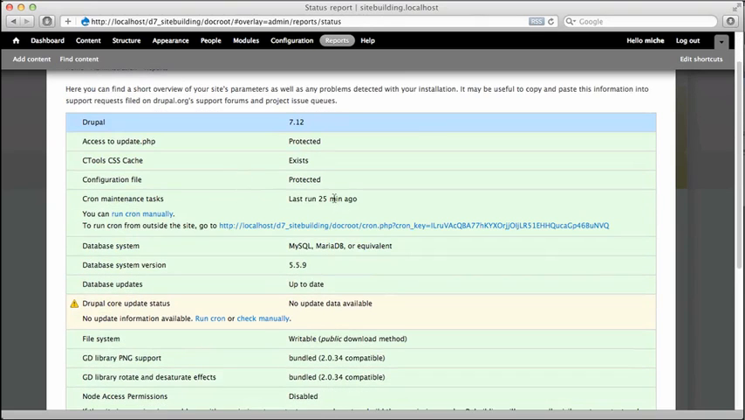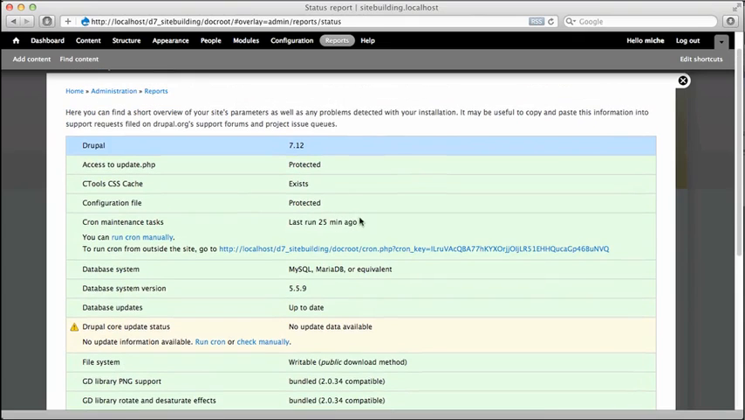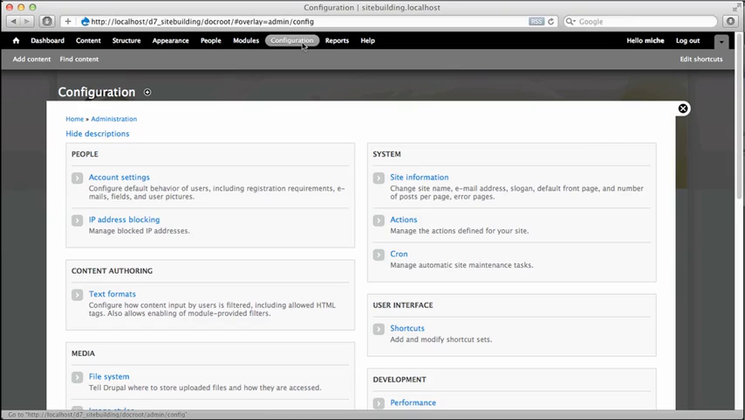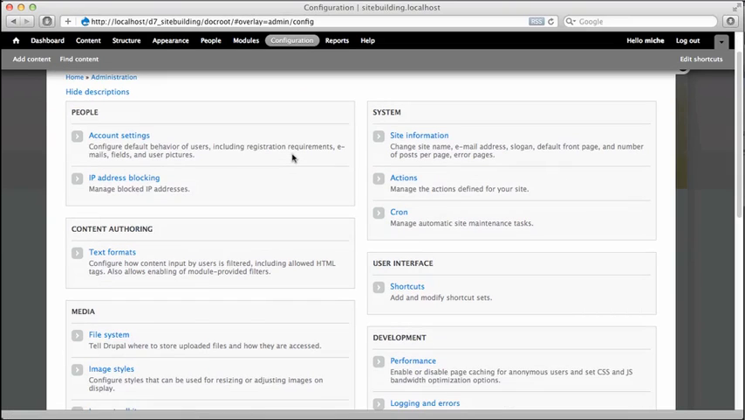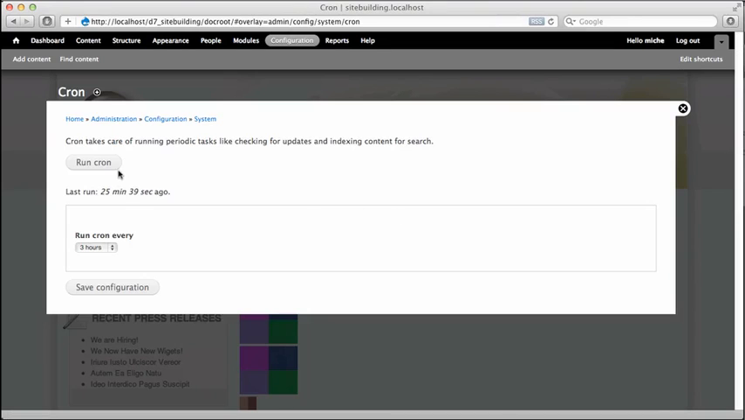There's some settings related to this built-in cron. If we go to configuration, and then under system here, there's the cron option. What I can do is, once again, there's a button to automatically run cron. There's also this run cron every, and then I can choose a period of time. So I can say once every hour, once every 3 hours, once a day, once a week. It defaults to 3 hours. I can set it to 1 hour, and then it'll ensure that cron gets run once every hour.